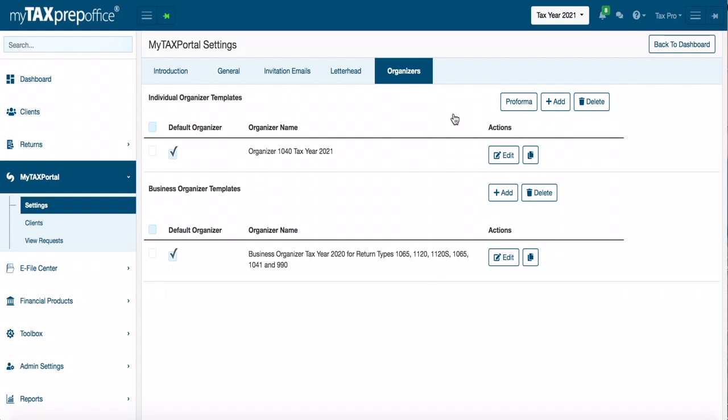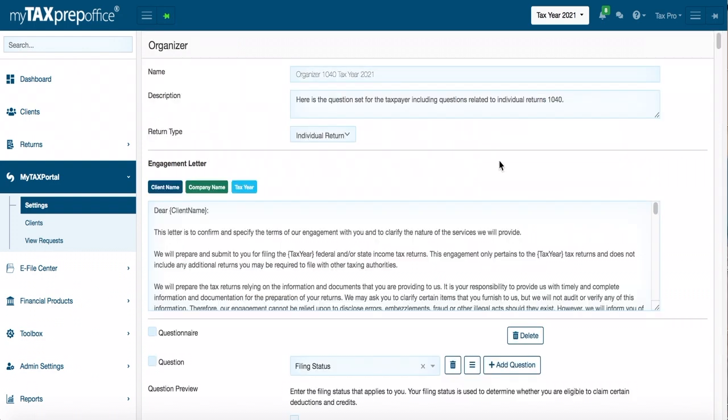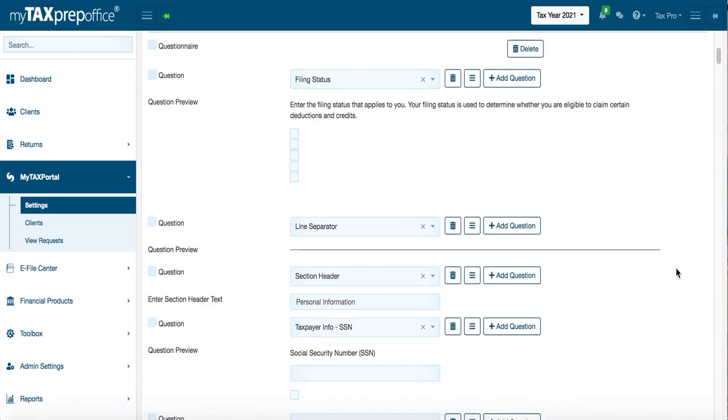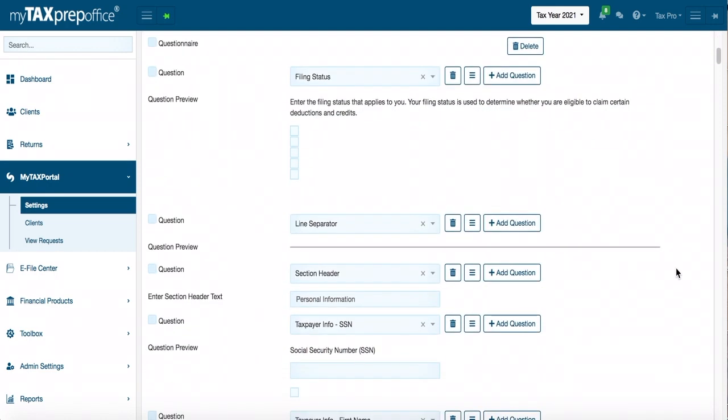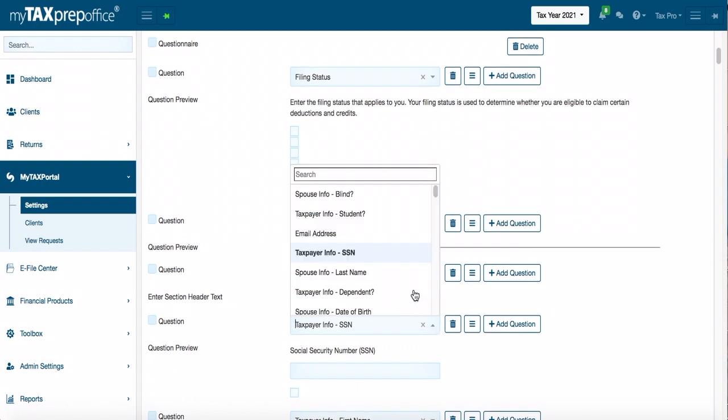Click Edit to customize the default organizer. At the top is a unique descriptive name that can be identified out of a list, then details such as description and return type. The engagement letter display is a default letter for the taxpayer to accept. You can edit the engagement letter as you see fit. Below the engagement letter are the questions for the organizer. There are two types of questions, predefined and other. The answers entered in the predefined questions can be imported into the tax return.